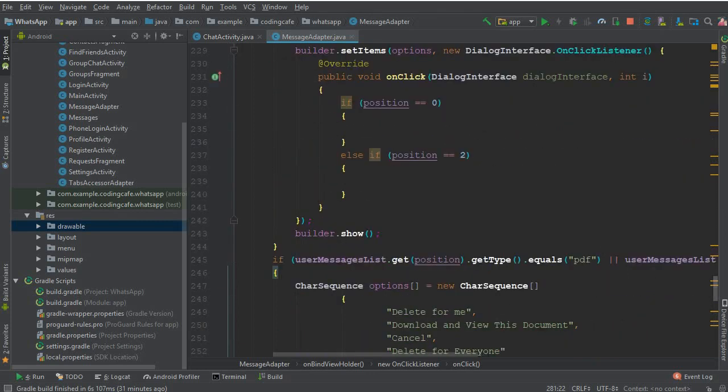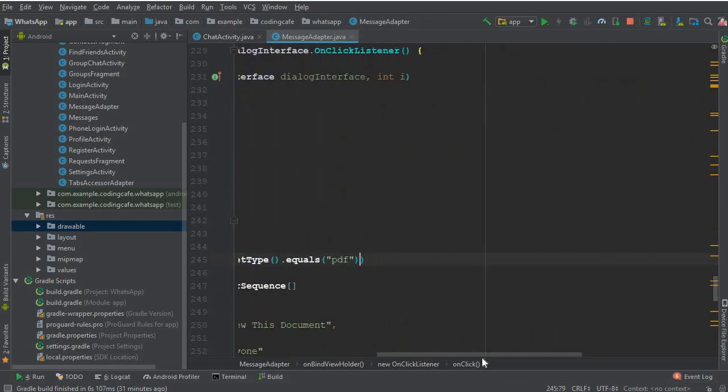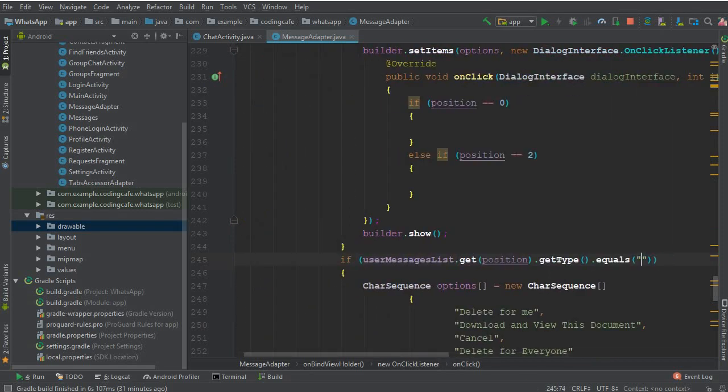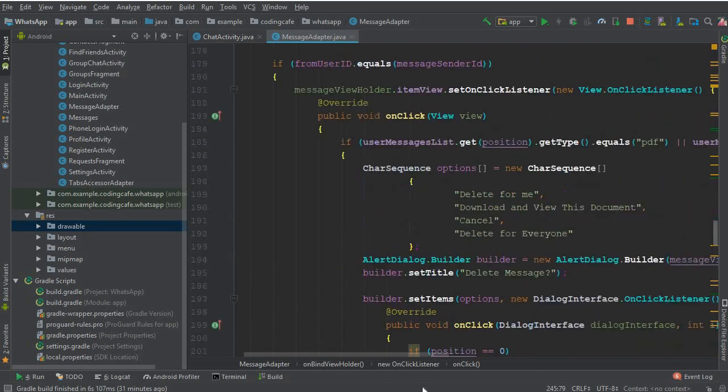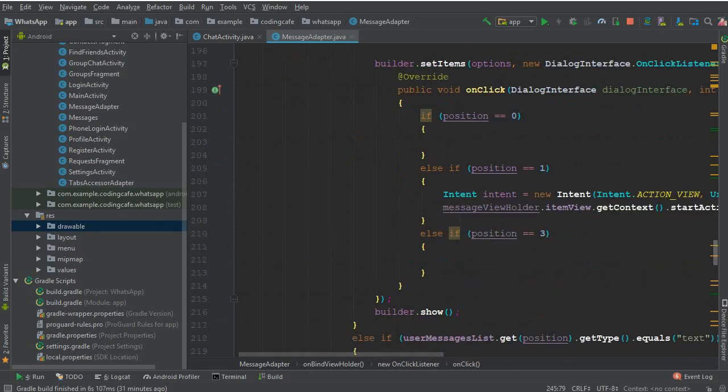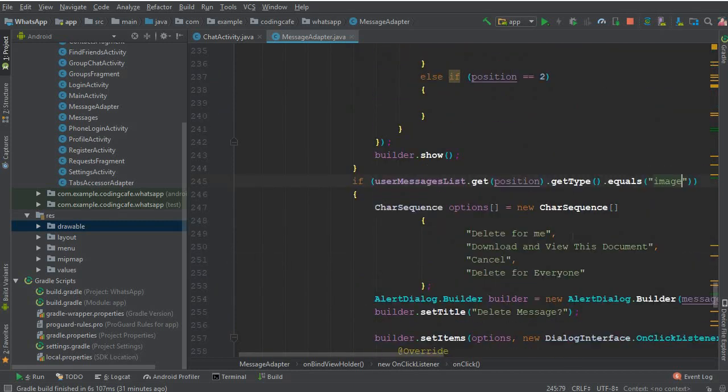Yes. Now remove this docs, and we need to change this to image. So image, text, and PDF, and the docs. In case of image, we say delete for me, download, and it will be view this image. View this image will display the complete full image. On the chat activity, you know that we display a small image. So if a user clicks on this option, we will display the complete full image, and then delete for everyone.